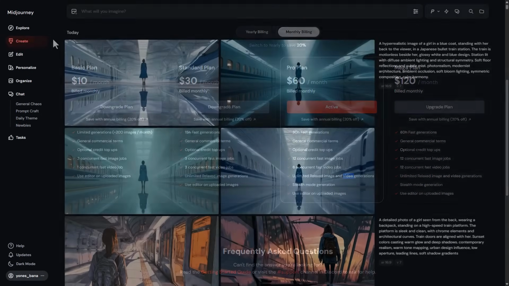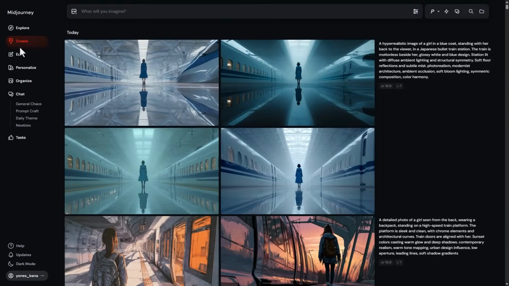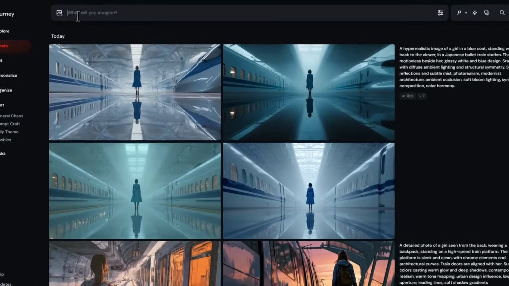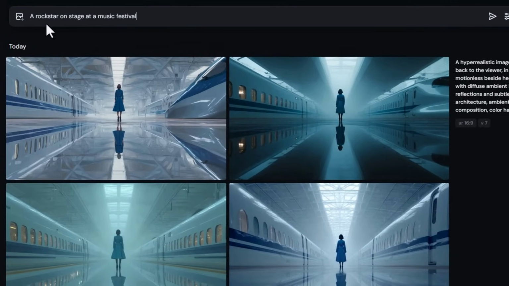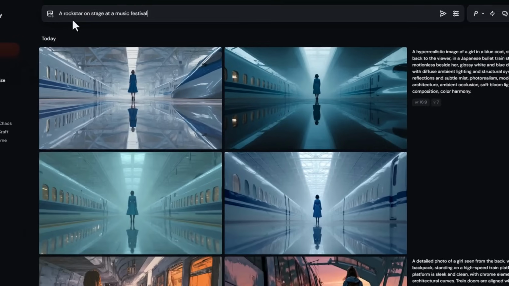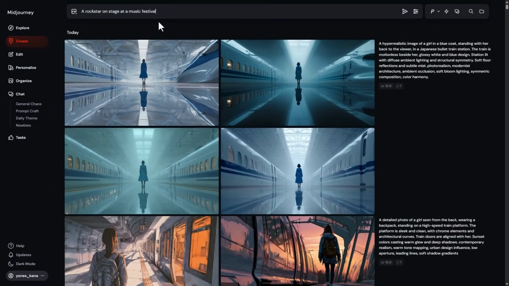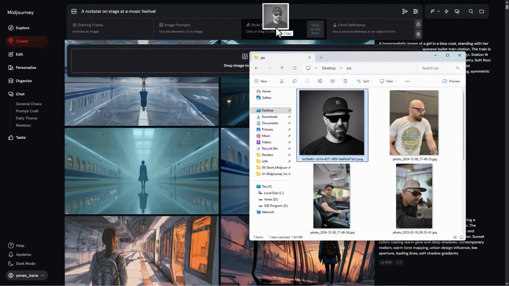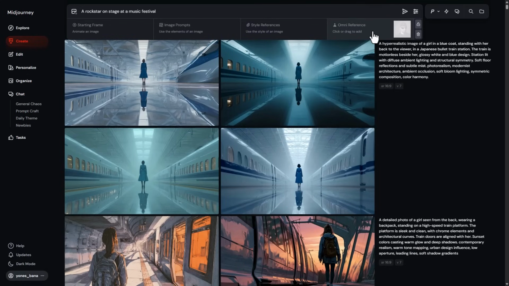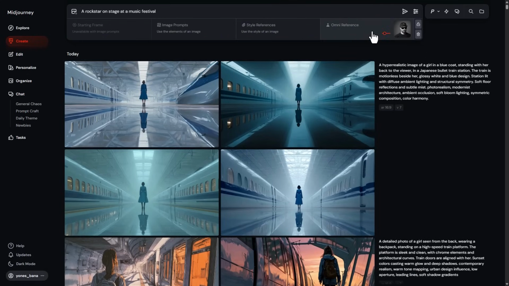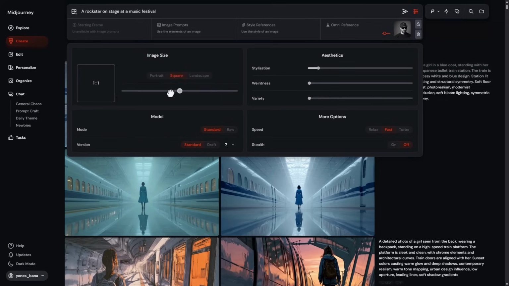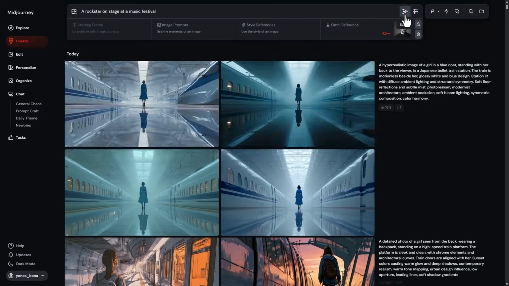Let's walk through creating a video step by step. In the Create section, first generate a base image, a rock star on stage at a music festival, to describe a rock musician performing on stage. Optionally, upload an omni-reference image, for example, a photo of your own face, so the generated character resembles that reference. Set the aspect ratio 3:4 and choose the image generation version V7, and then click Create to generate the image.